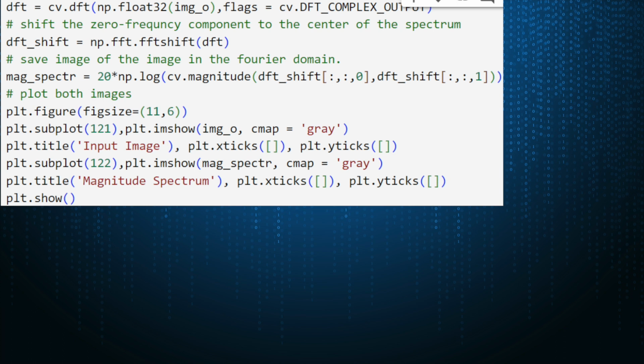Then you have to apply one important thing, shifting the zero frequency component to the center of the spectrum. What happens when we apply this shifting? Zero padding is done. Because of that, the zero location is shifted, so we have to shift it back to the proper location. So this DFT shift is required before doing anything to this image. Then we can save the spectrum.